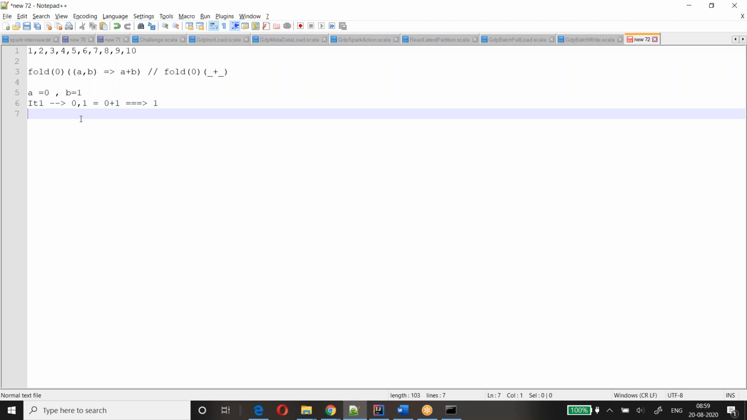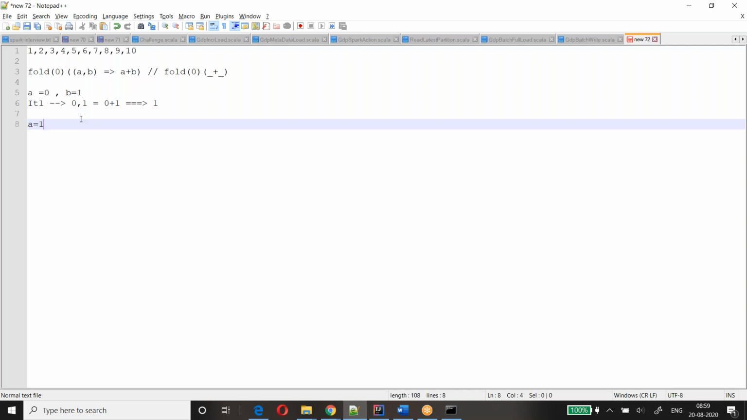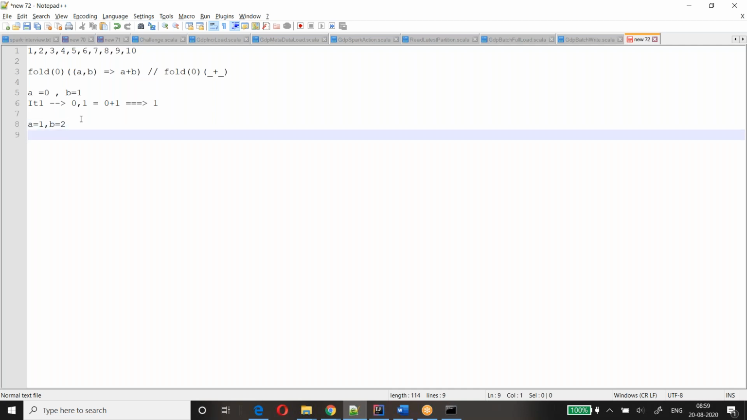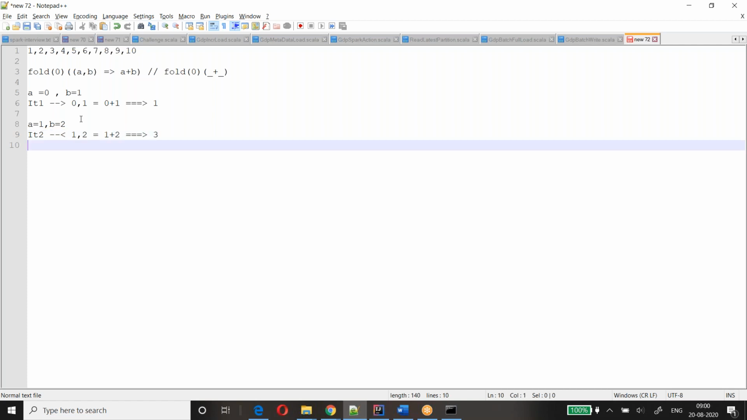Next iteration, A becomes 1 and B becomes 2. In iteration 2, what will happen? 1, 2, equal to 1 plus 2. It ends up as 3, and so on. I hope you guys understand; I have explained this earlier also.